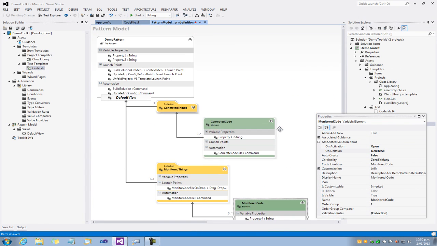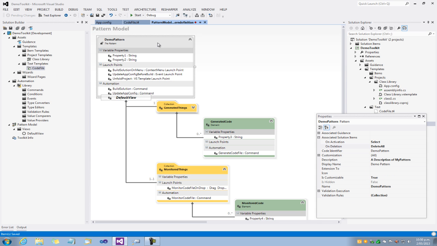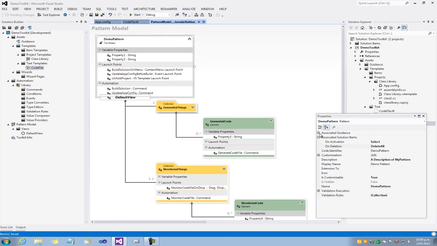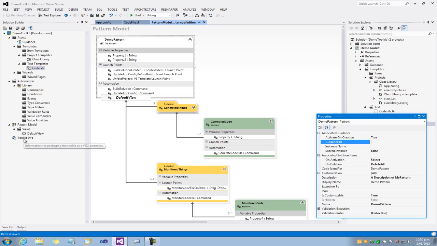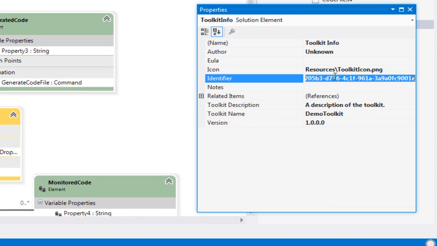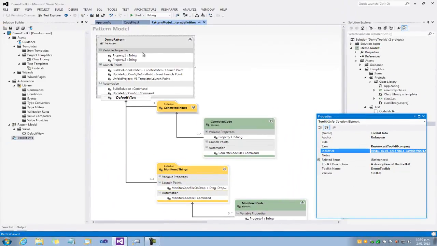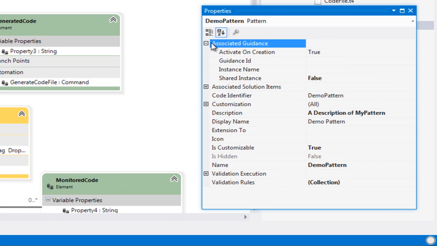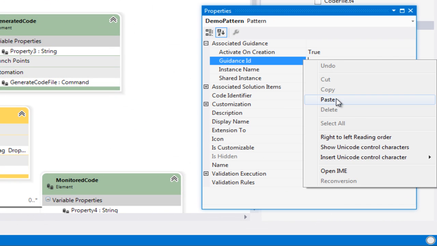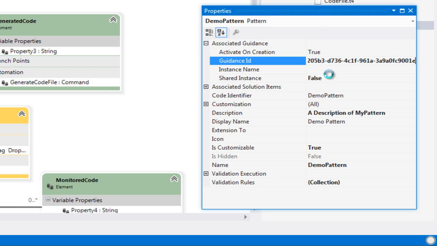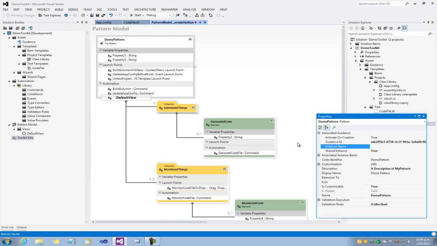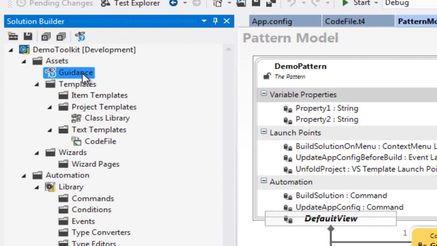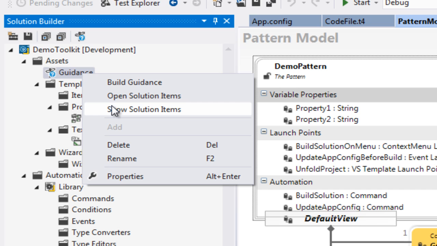Alright, so last thing in the toolkit, remember the guidance that we saw at the start of the demo? Well, every toolkit can have its own guidance, and you can configure the guidance to be activated on any element in the pattern model. Here we're just going to activate it on the root element, the pattern element of the pattern model. I'm just going to set that up here and tell us to have one instance for all instances of this toolkit. Then we're going to head over to the Solution Builder window in our guidance element, and we're going to edit that guidance.